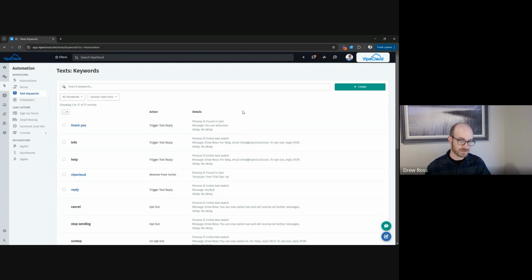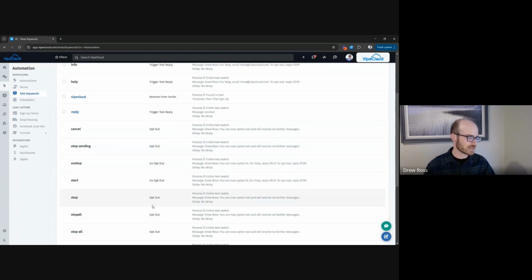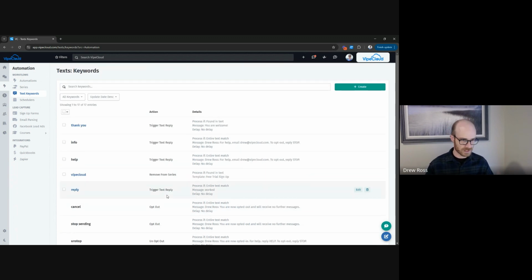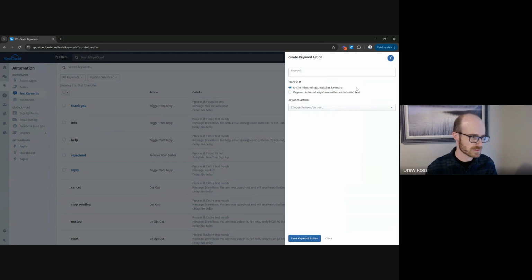You'll notice that there's going to be a bunch already here, including the opt-out and un-opt-out keywords, because regulations require that you have these, with stop being the classic one for people to opt out. But what we're talking about here are the custom ones that you can create. So you click on the green create button in the upper right corner to create a new one.